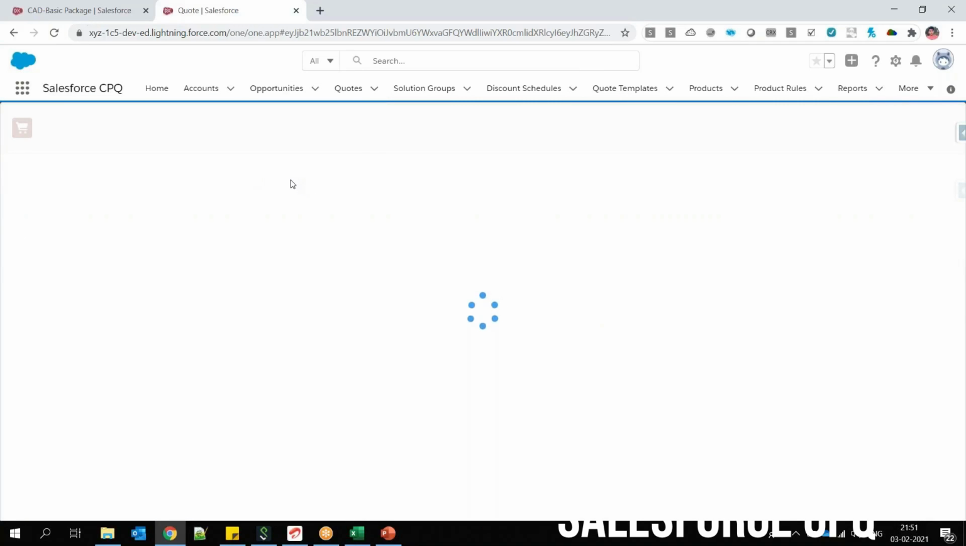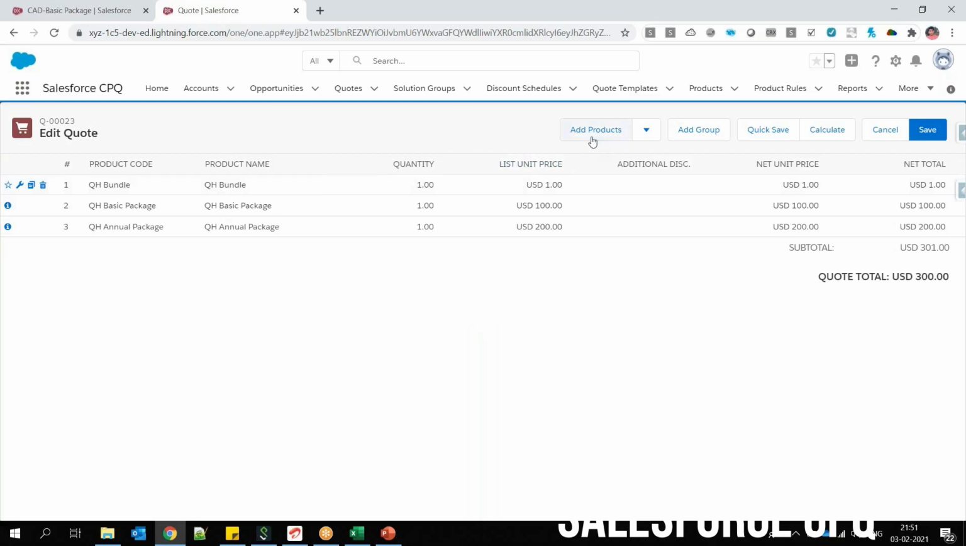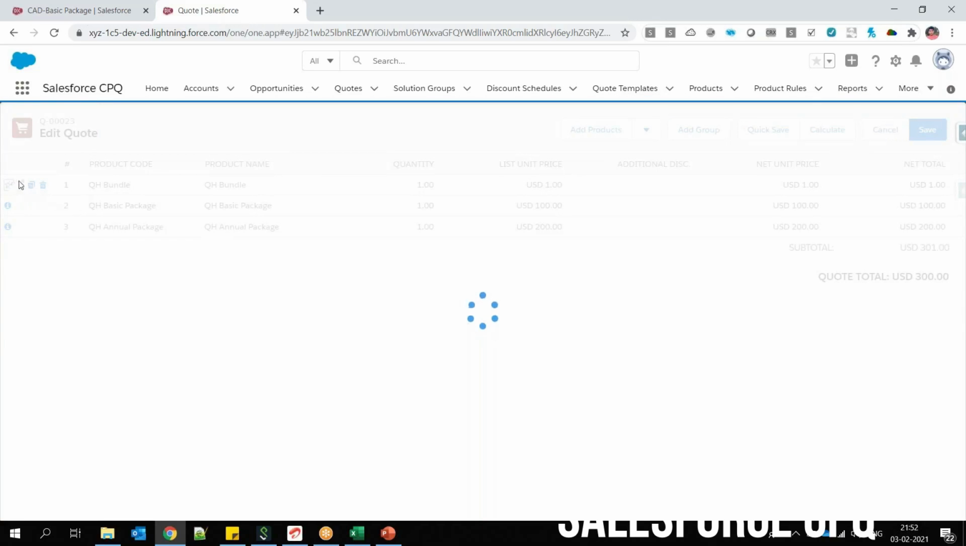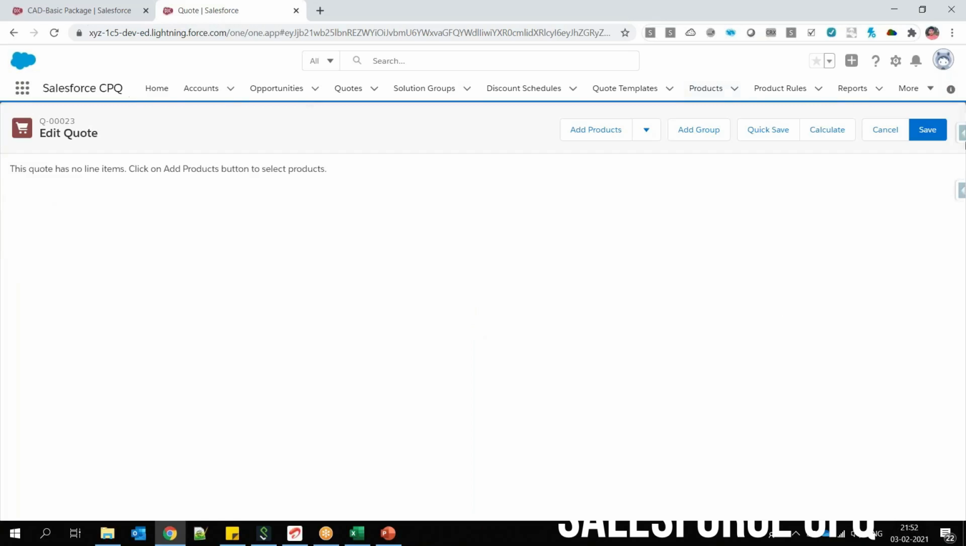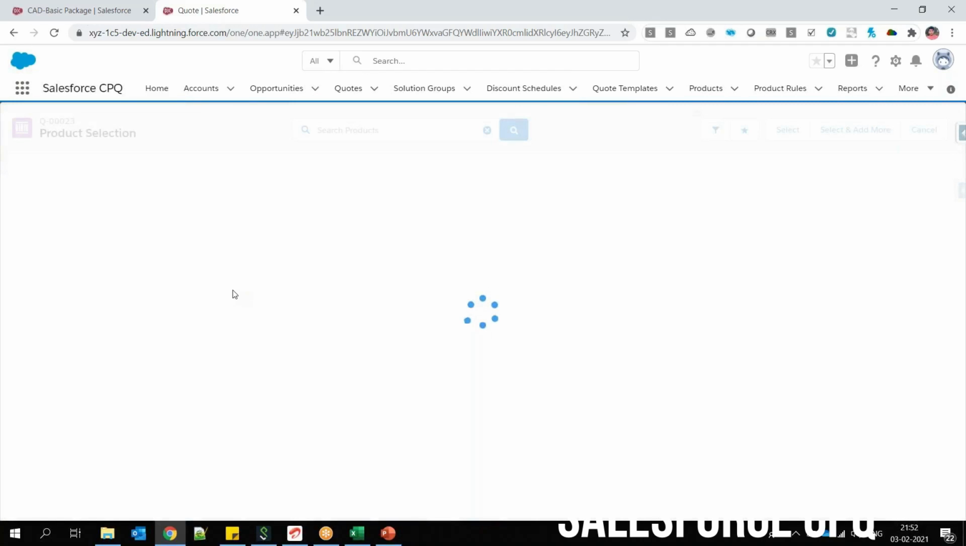That is one of the important questions in the CPQ exam. If I click on add products now, these are the existing ones. Let me delete this. You can use the delete and copy-paste icons here. And this is your quote line editor screen. I will be repeating quote line editor again and again. When I say quote line editor, that means this is your screen.